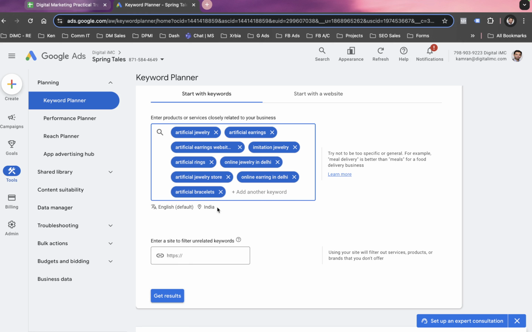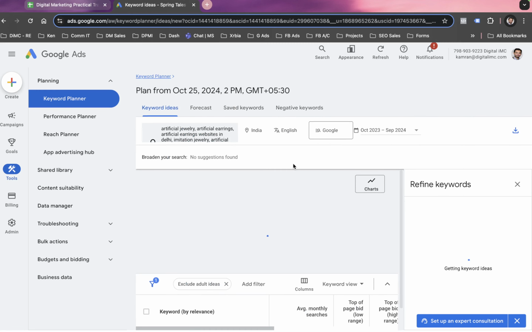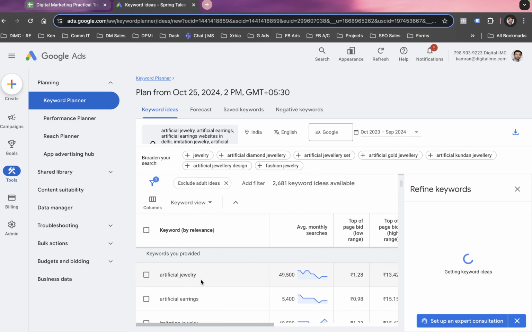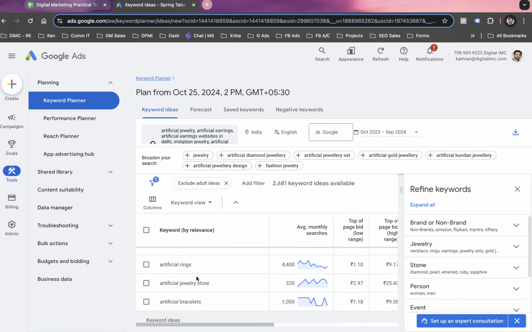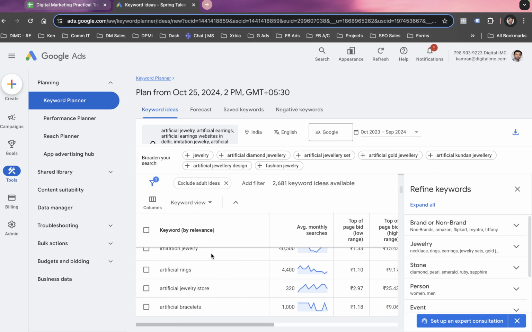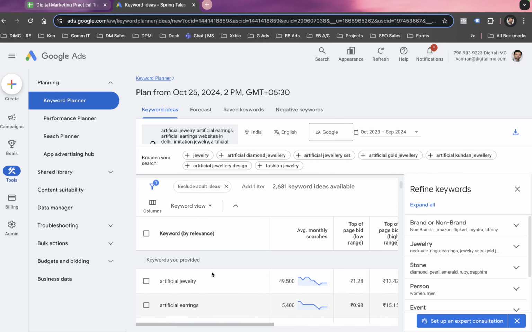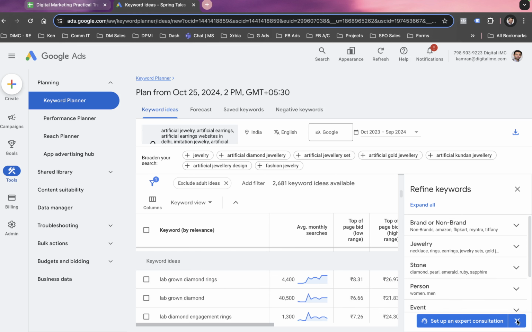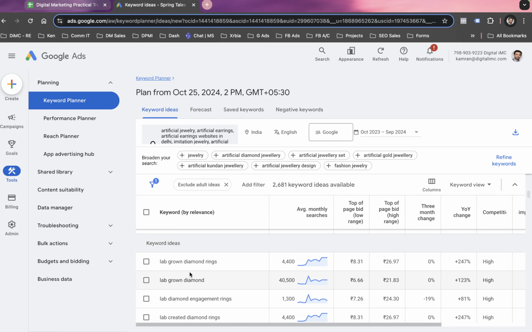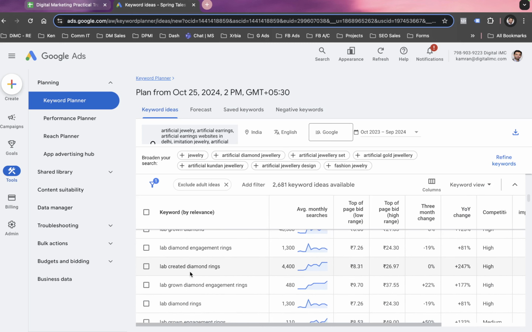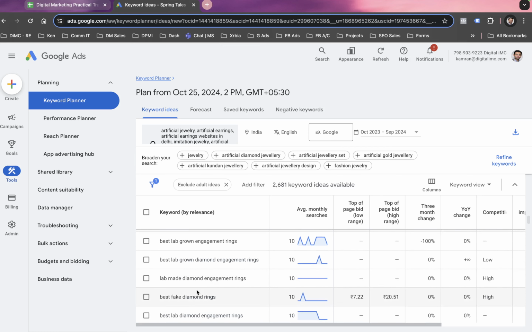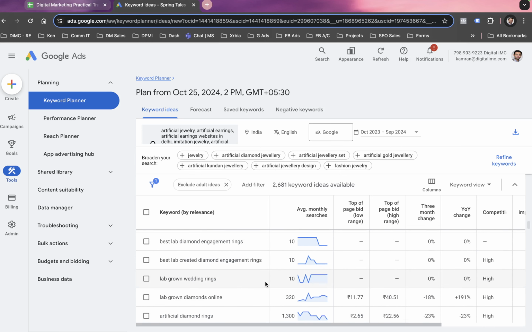We can choose the target location, which could be India in our case, and then we click on get results. Now we are going to get a long list of keywords. Keywords like artificial jewelry, artificial earrings, imitation jewelry, artificial rings. On the top we have the keywords that we have typed in the box, but then we also have the keyword ideas. Ideas like lab grown diamond rings, lab created diamond rings, fake diamond rings, artificial diamonds, and now you will find a long list of mixed keywords.